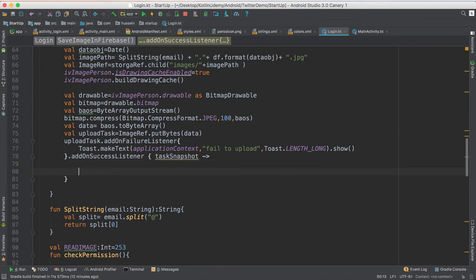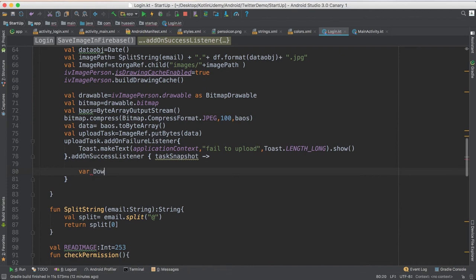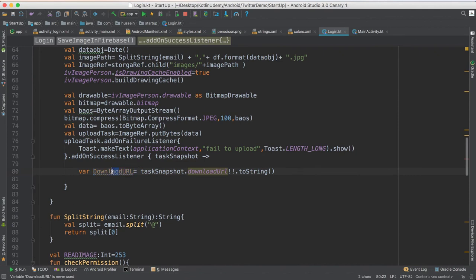So I say, hey, variable val for downloadURL, or the URL for download, which will live in taskSnapshot dot downloadUrl dot toString. So this one will have information about when it's done. I would be able to get the downloadable URL. Okay, so now I have the download URL.